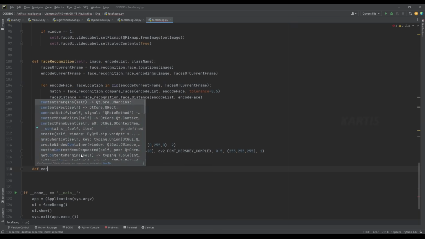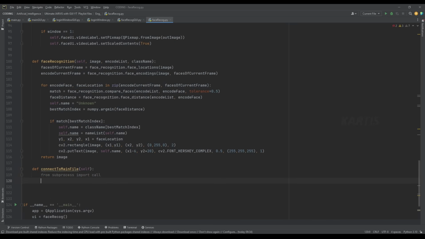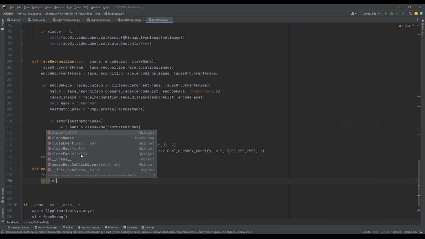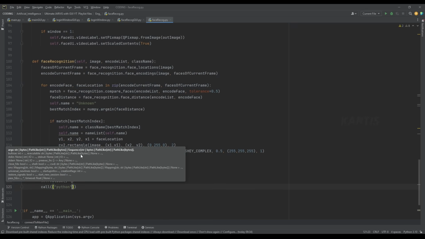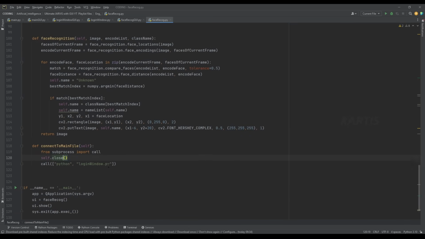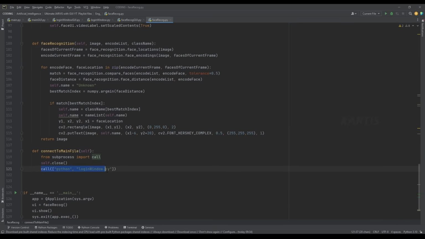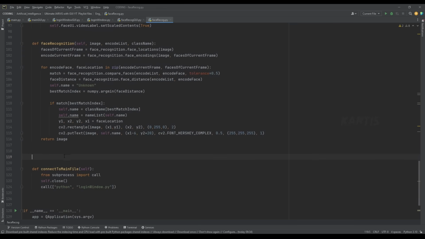Let's say def connect to main file. Import one subprocess called call, then self.close, and then open call python, and then comma, the file name which we want to call. Let's say login window dot py. Now whenever connect to main file triggers, this will close the face recognition and open the next file we have given right here. To trigger this method, we want to find if the owner is actually there.